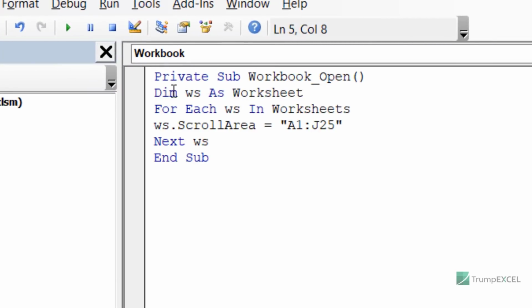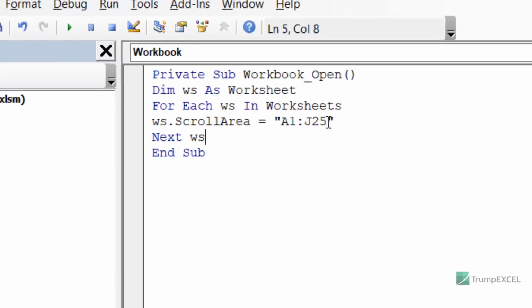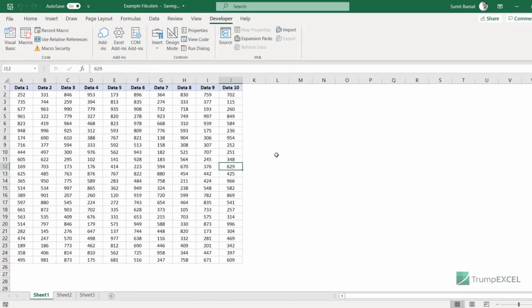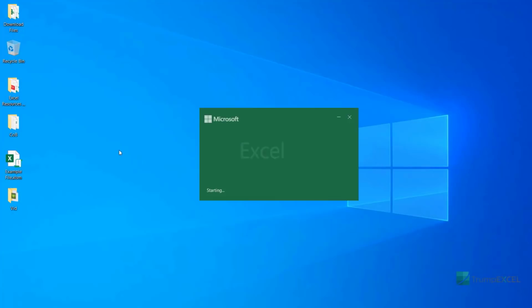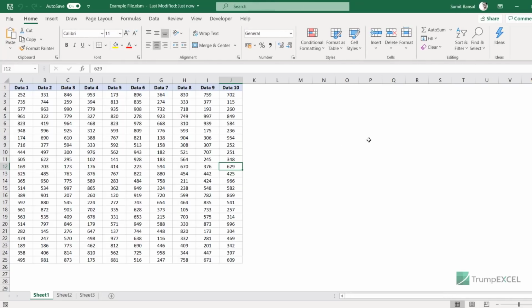Now what this code does is it says Dim ws As Worksheet. So ws is the worksheet. I'm declaring the worksheet here as an object. Then For Each ws In Worksheets within this workbook, I'm setting the scroll area as A1:J25. See what happens when I save and close this workbook and reopen it. Now this is out of bound. I cannot select any cells outside of this area. Similarly, if I go to sheet 2, I can select this area, but I cannot make selections outside this area. And same goes with sheet 3.